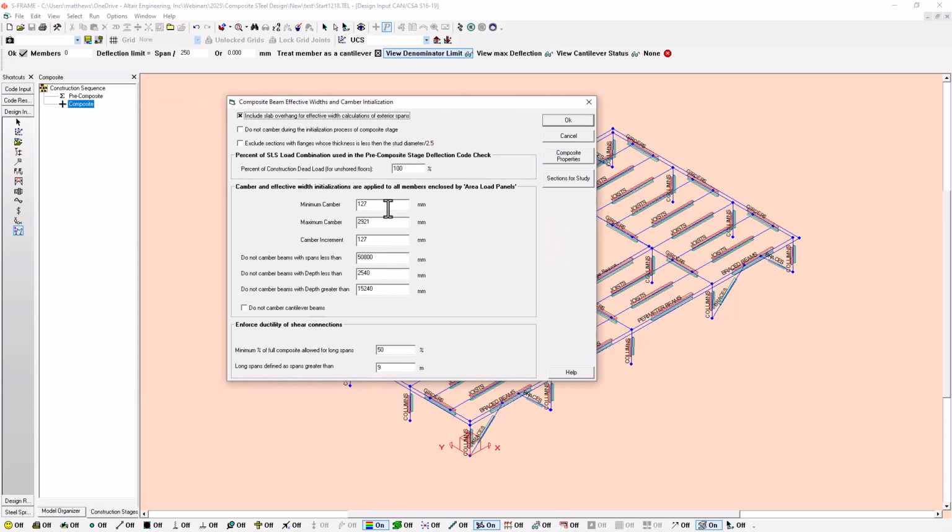And then we can set up things like our minimum camber. So I'm going to say my minimum camber here is going to be 20 millimeters. My maximum camber is 75 millimeters. My camber increment is 5 millimeters. I'm going to have a minimum length for the beam that I'm going to camber as 7,500 millimeters or 25 feet. And then the minimum depth of the section I'll consider cambering is 300 millimeters. And the maximum depth will be 900 millimeters. And lastly, we can include details about what's considered a long span. I'm going to say that's going to be 15 meters here.